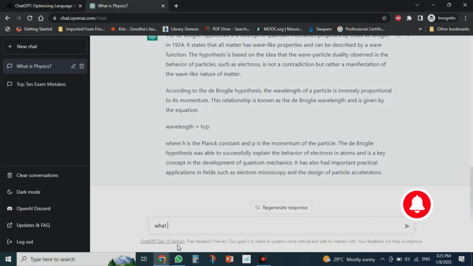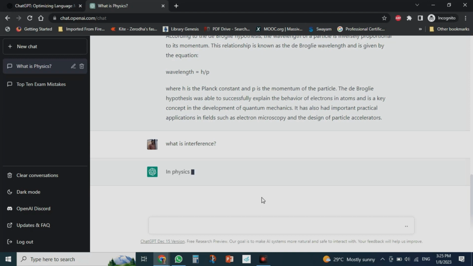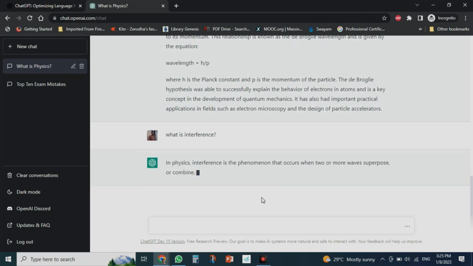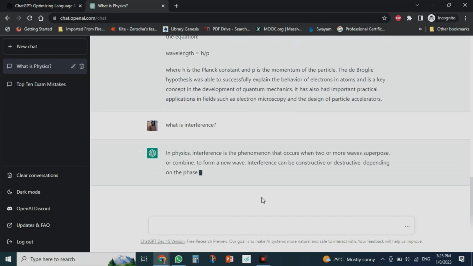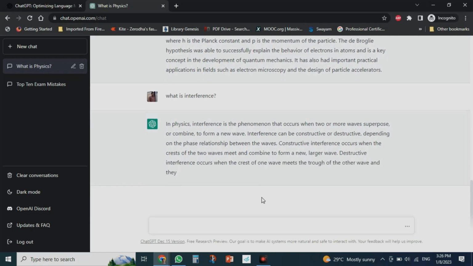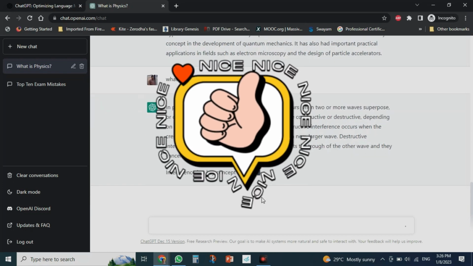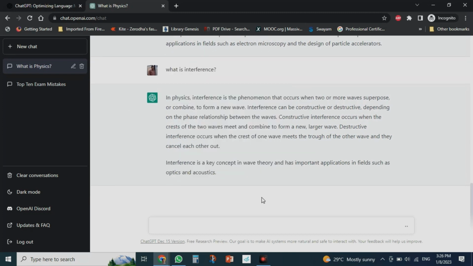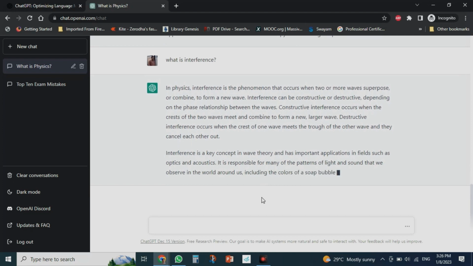So the next question is, what is interference? So here it will provide the basic definition of interference and related information. So we can get all types of basic questions from here, and we can cross check it. So if we require more elaboration, we can request it as well.